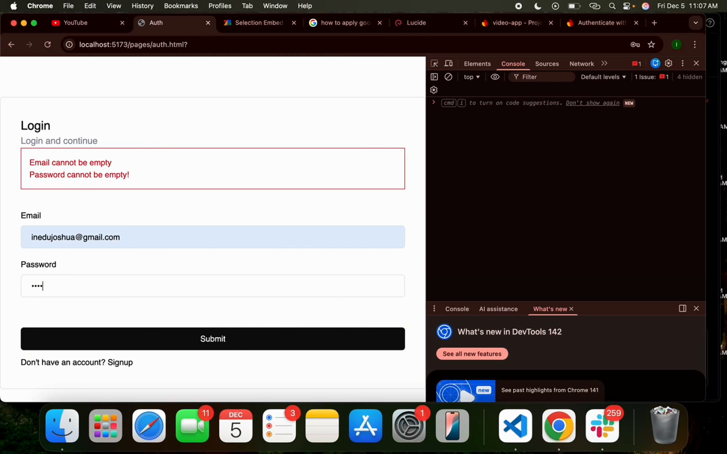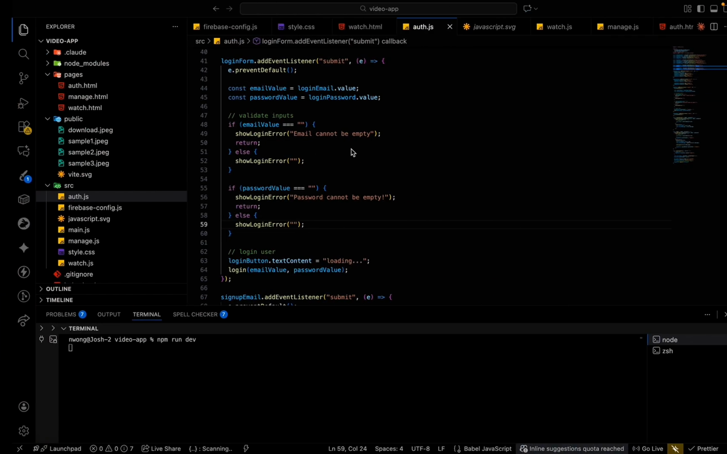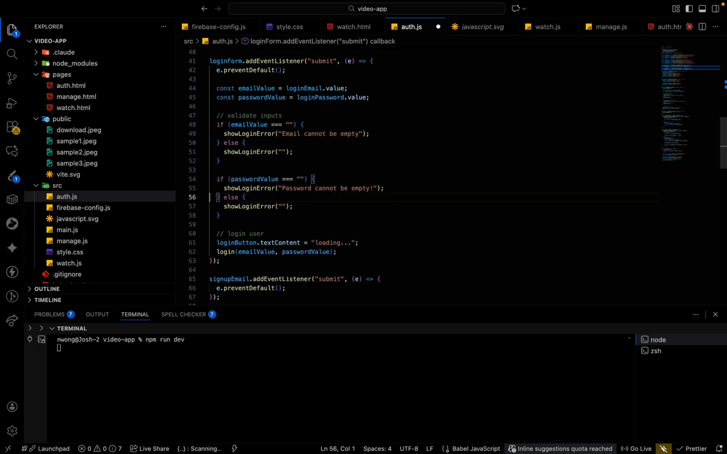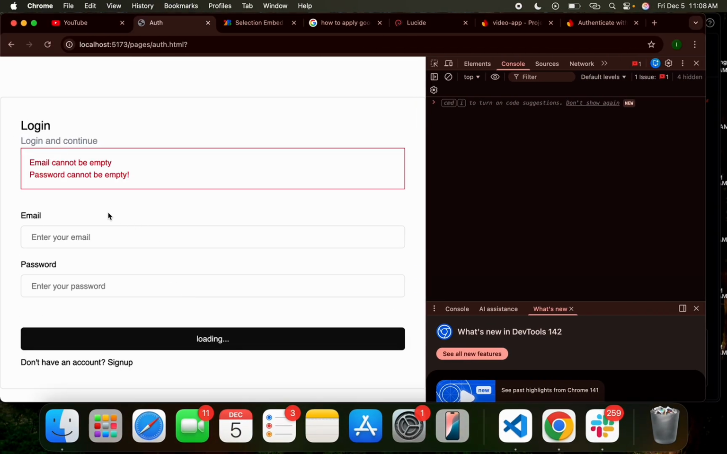Let's say 1 2 3 4 5 6, and then we submit. Something is wrong. This error is not clearing up. It's supposed to clear up. Okay, let's take away the return statement and see. So error is empty.